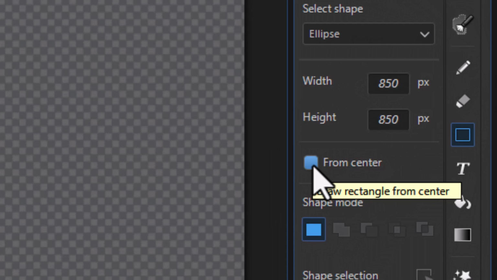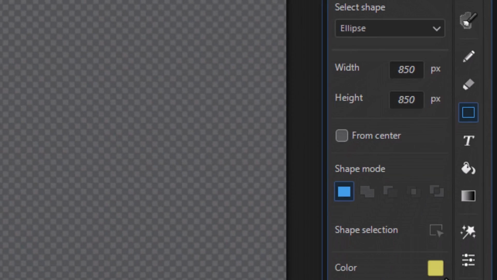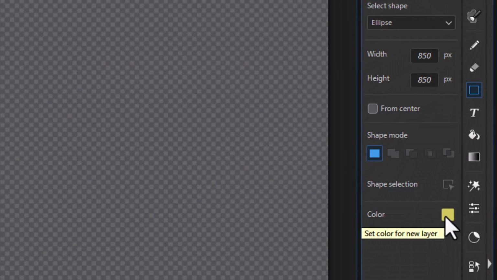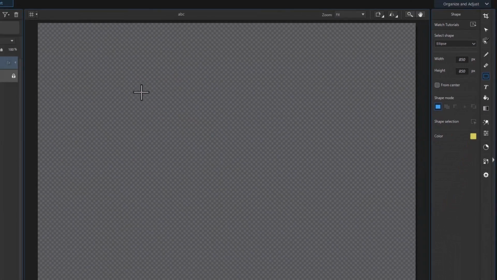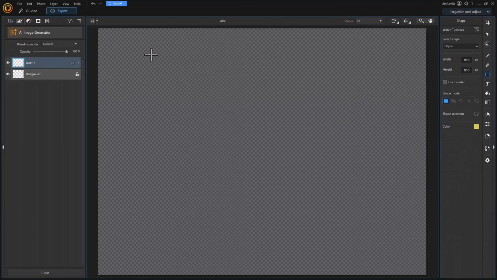Then I can draw it from the center out, or I can draw it from corner to corner. I kind of prefer corner to corner. If you like center, you just check the box. And I can select an initial color if I want. What I'm going to do is leave the shape mode normal and leave this not from center. I'll do upper left to lower right, and I'll just create my circle.